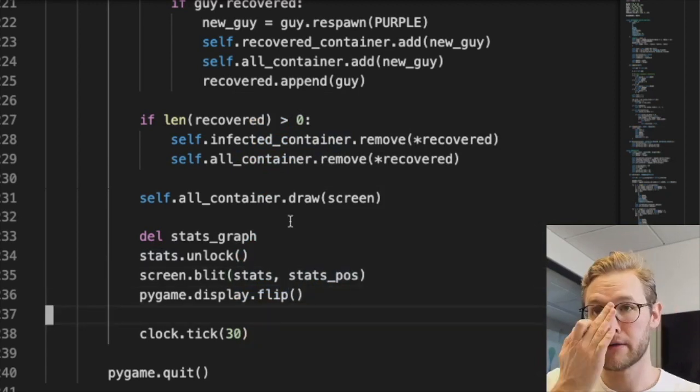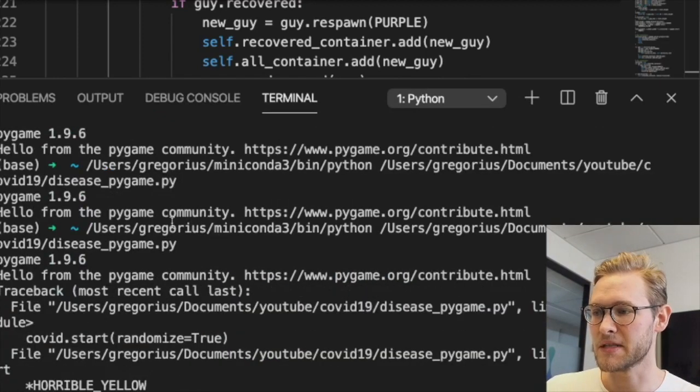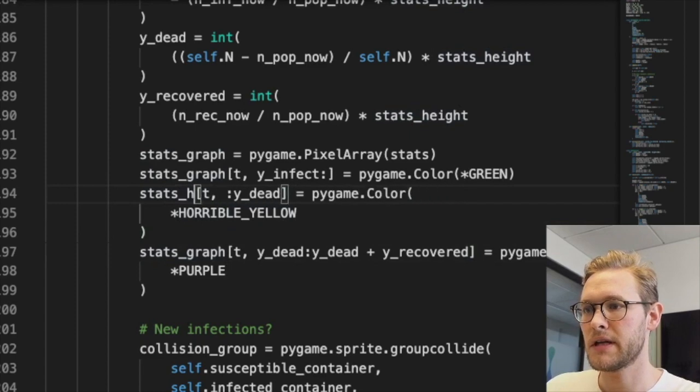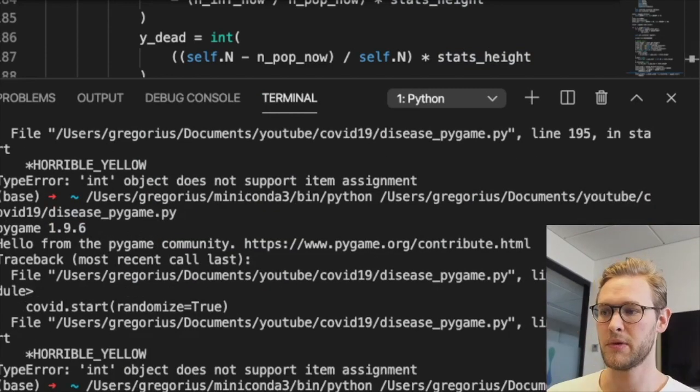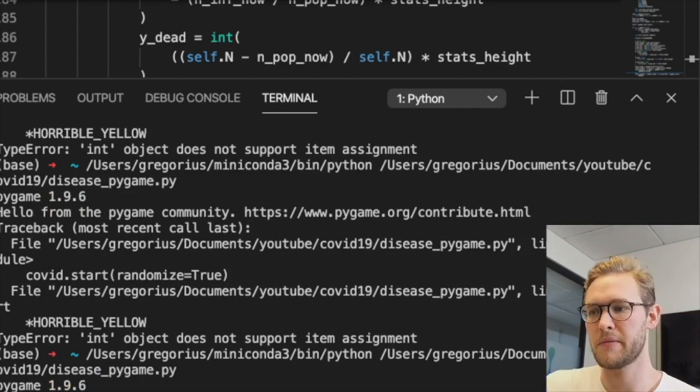Whew. Okay, let's check. Bound to be a mistake somewhere. Yes, horrible yellow. Oh, stats graph. Damn it. There, let's try it again. It's probably another error. If that's the only one, then I'm a genius.